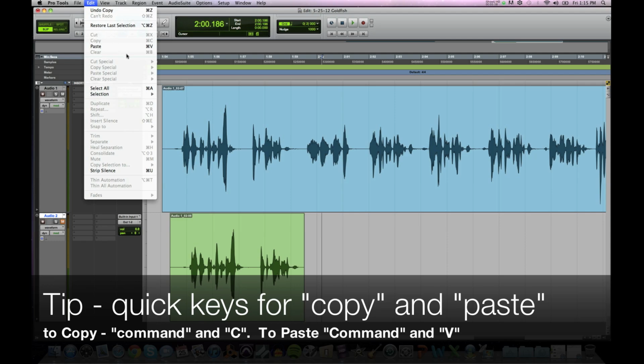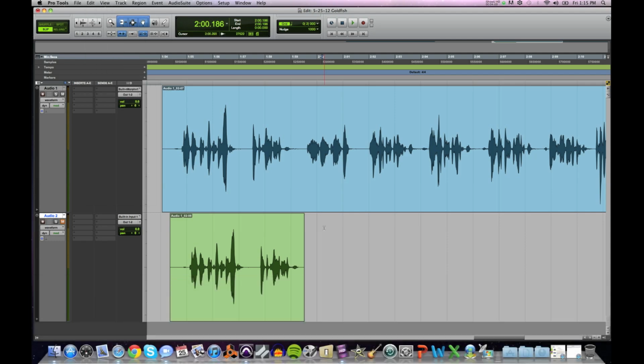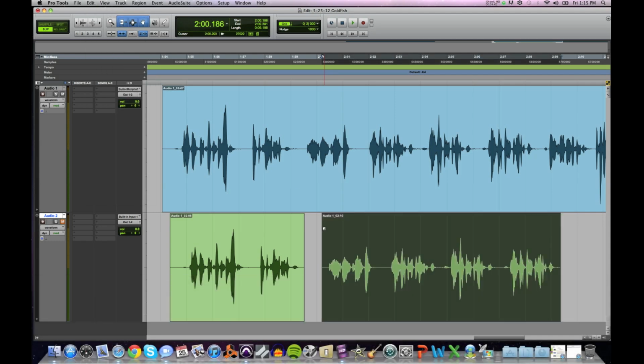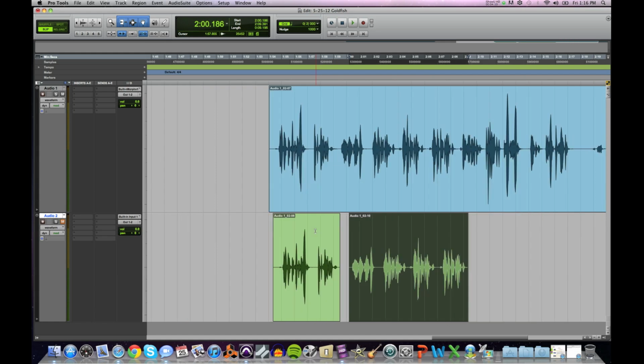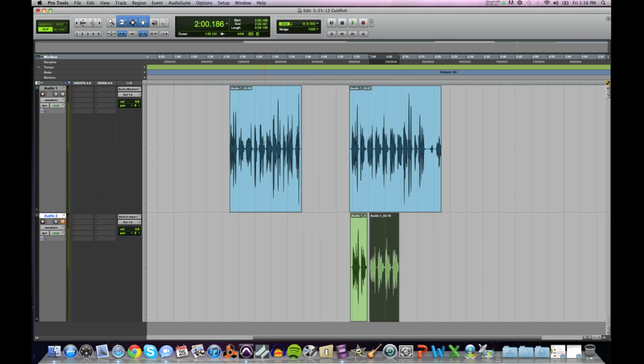So I'm not going to do it up here. I'm just going to hit it on my keyboard. Command V. Bam. There we go. I'm going to use those quick keys from now on. I won't be going up to edit and to copy and paste down to my comp track. Let me zoom out again. R. And pick up where we left off.